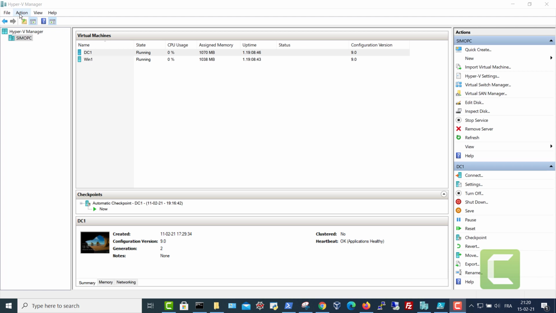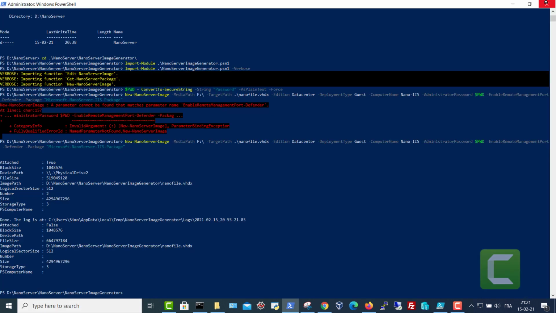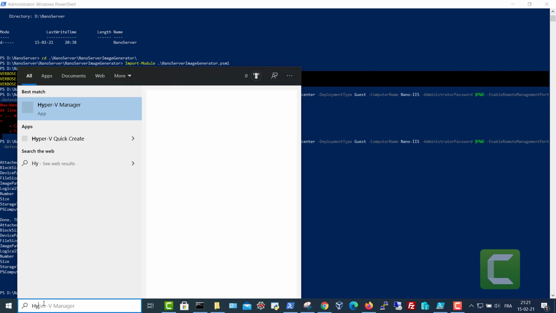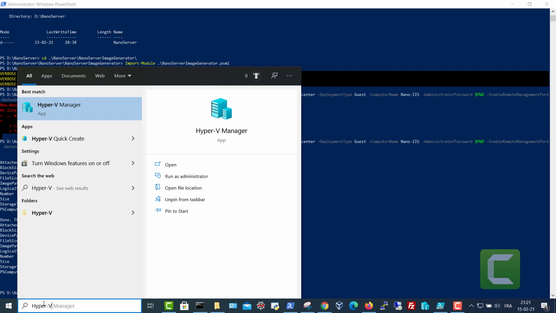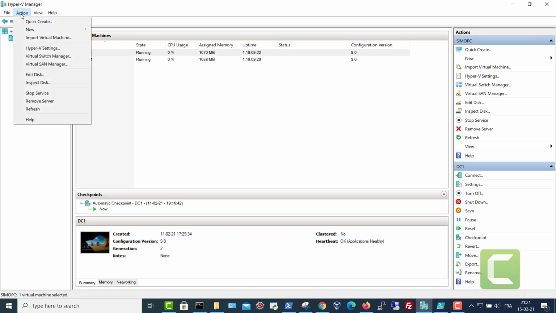Now I will create a VM with the disk that I just created. Here in Hyper-V Manager, I will close this and show you how to get Hyper-V Manager. Here we write Hyper-V Manager. Click on Action, New, Virtual Machine.